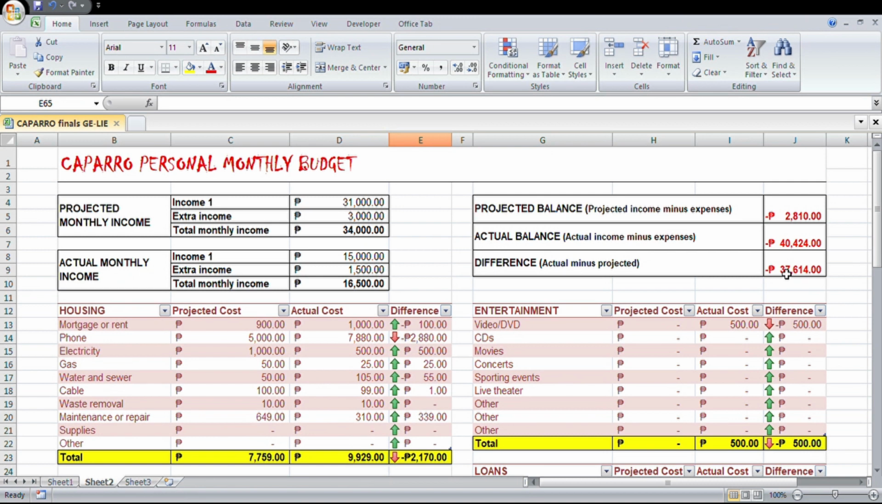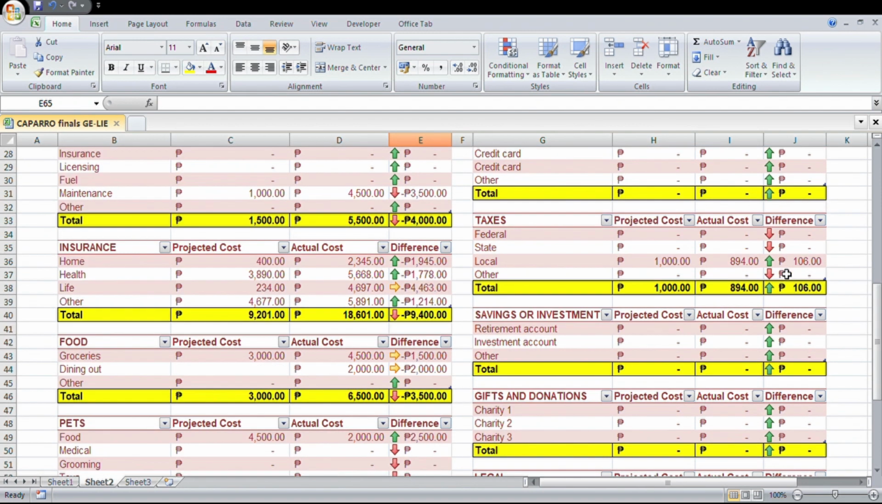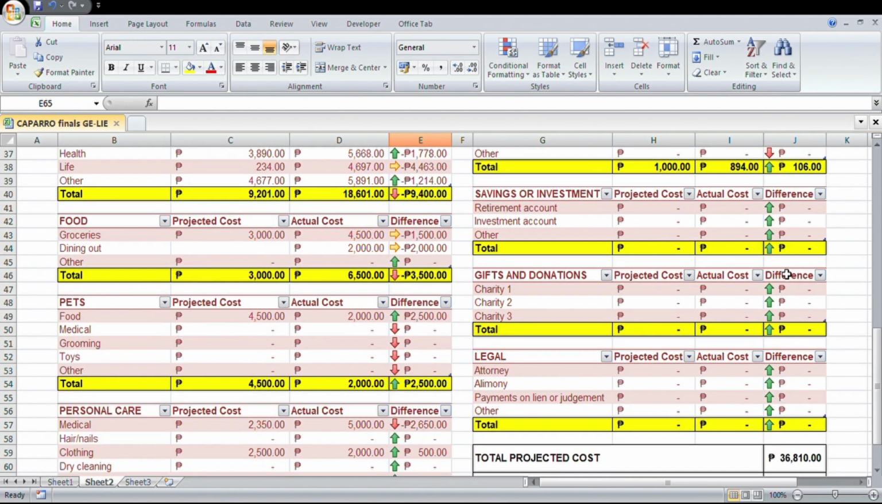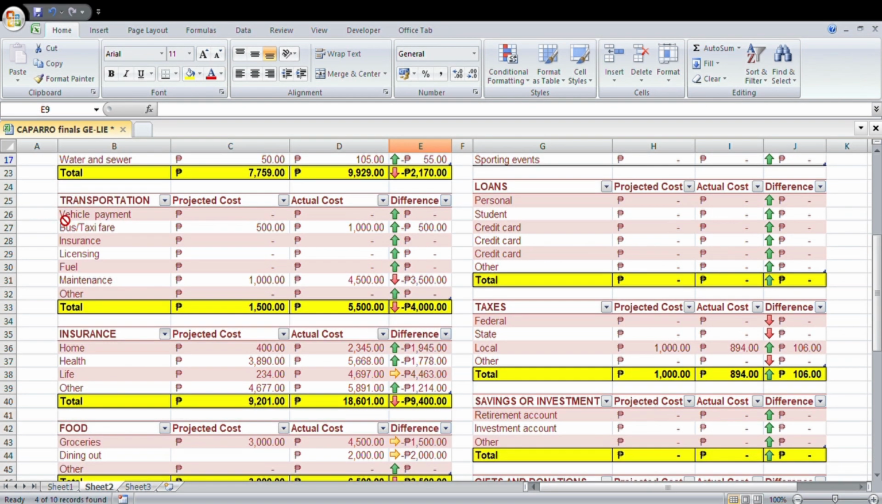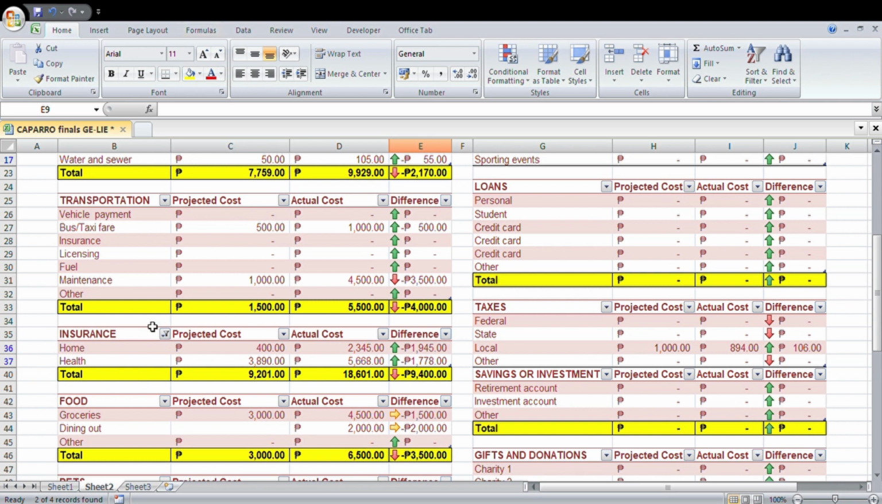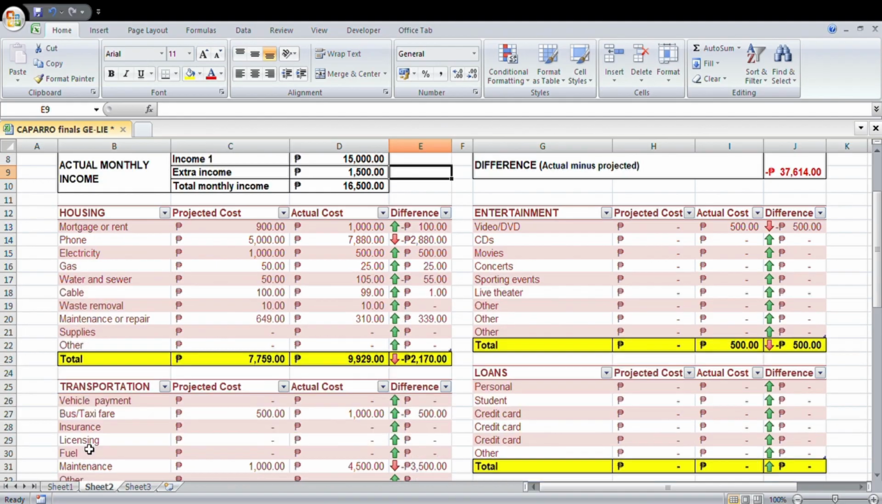Finally, test if the filter actually works. In insurance, try deselecting all and just select home and health. That's what will just appear. See, what you select is what will only appear. You can try the others if you want to. For the filter to go back to its default, Ctrl Z, or just click the drop-down arrows and check select all.